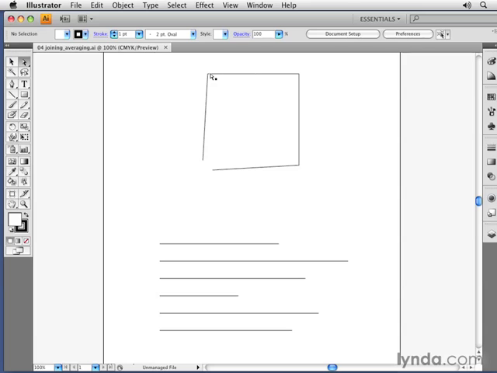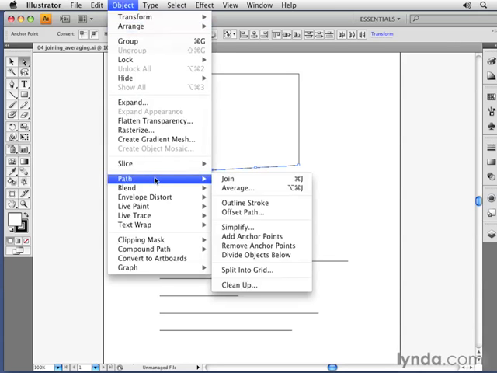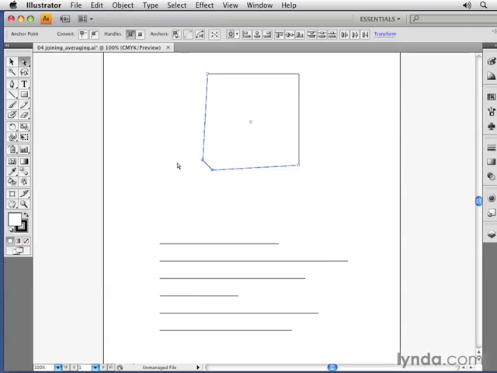So how do I actually join these together? There is a way to take two paths and join them so that they become one path, and there are several options for doing that. For example, if I go to this open area right here, I could use my regular direct selection tool to click once on that anchor point, then shift-click on this anchor point. Now these two anchor points are selected. Then I can go to the Object menu, choose Path, and then choose Join. And that will join those together.